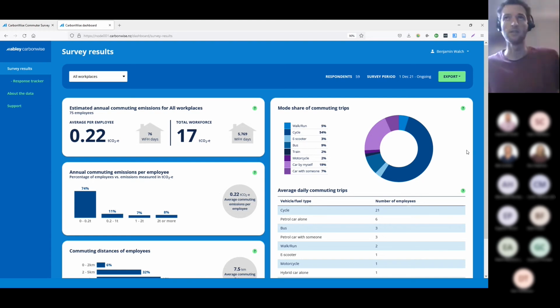So what you're looking at is the results of the Abley survey we did back in December. We're not a large organization, and the figures are pretty small. That's nothing a sustainability manager would be scared of, but that's again because we're pretty small, and also because we are pretty good with our commuting. So this is the main page showing survey results, and it shows information on emissions and on the trips that have been recorded.